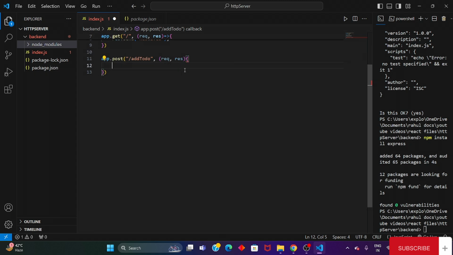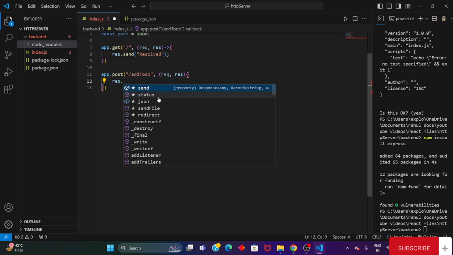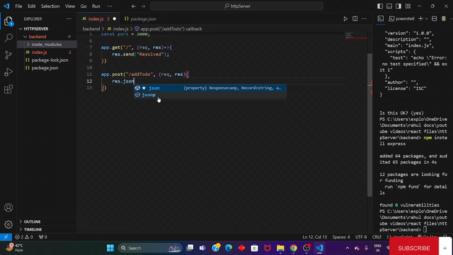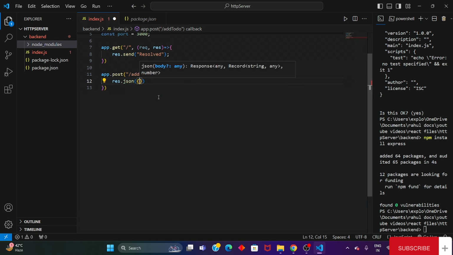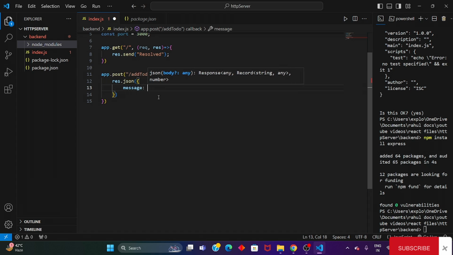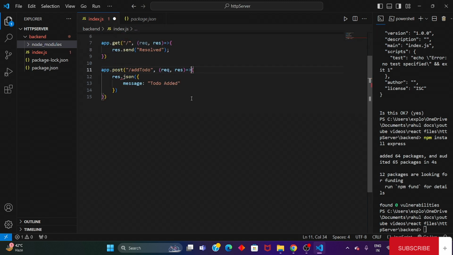You cannot directly access post. We will see it like res.json, and in JSON, it is JSON format, like object format or whatever you will say. To-do added, simple. So that is a post request, and here I have to do this because it's a function.